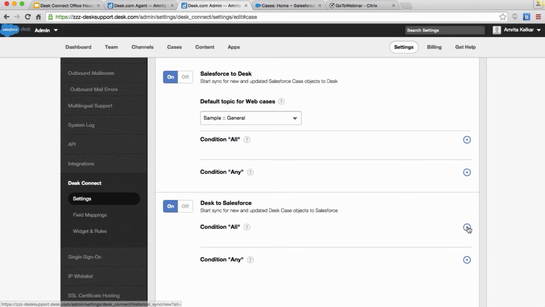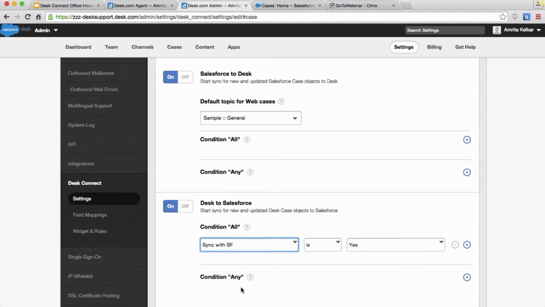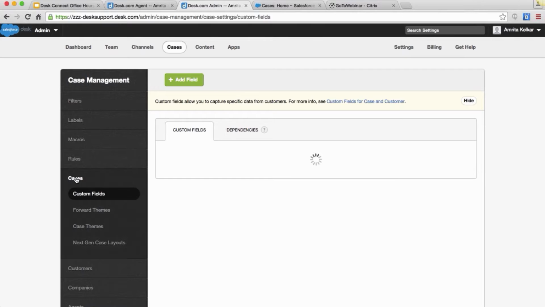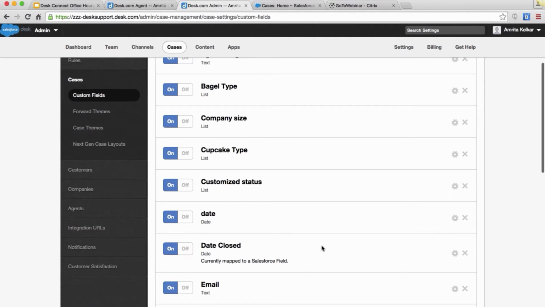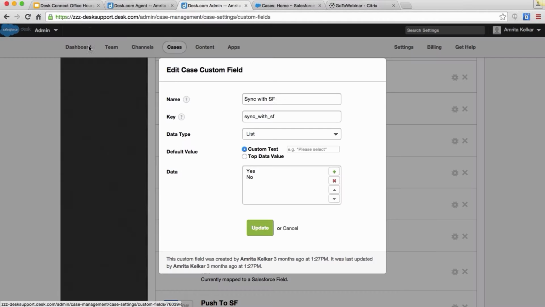And then, okay, this will show up, and I've already created a field called sync with SF. And I'm going to say, only when I say sync with SF is yes, I want to sync to Salesforce. And how did I create that field? I created it like normal fields in your Desk org. So I created a field from here. So this is my sync with SF field.